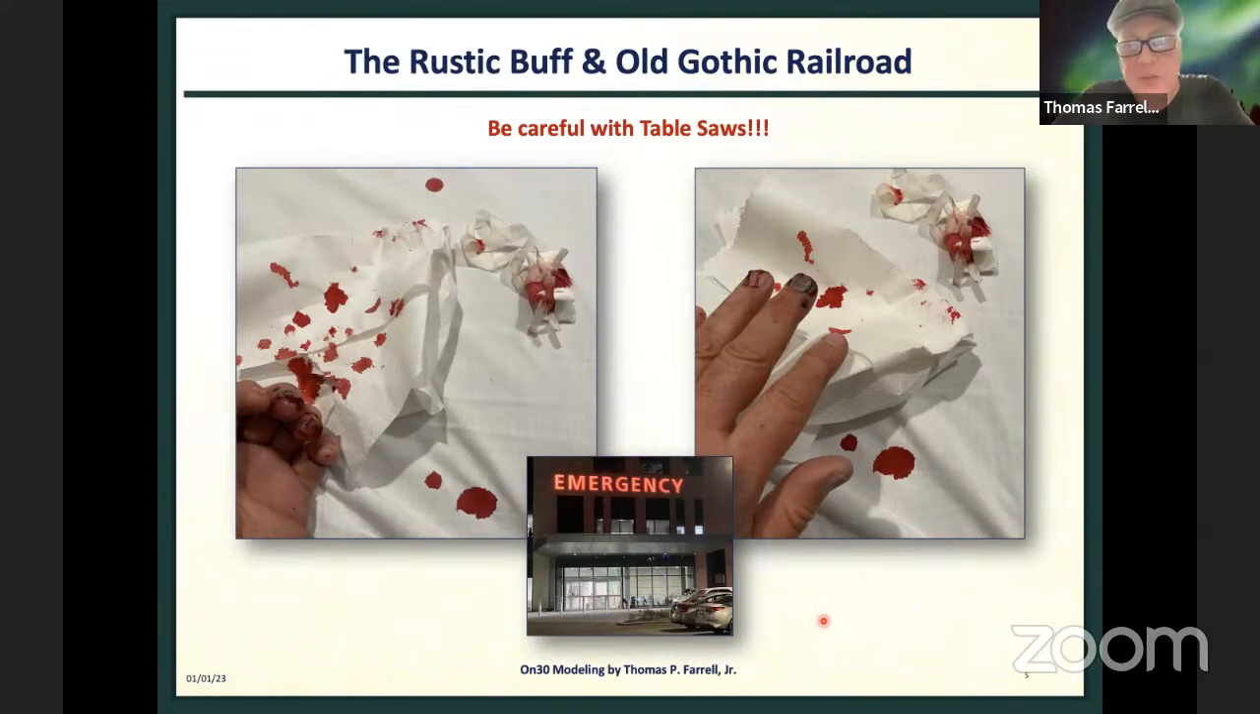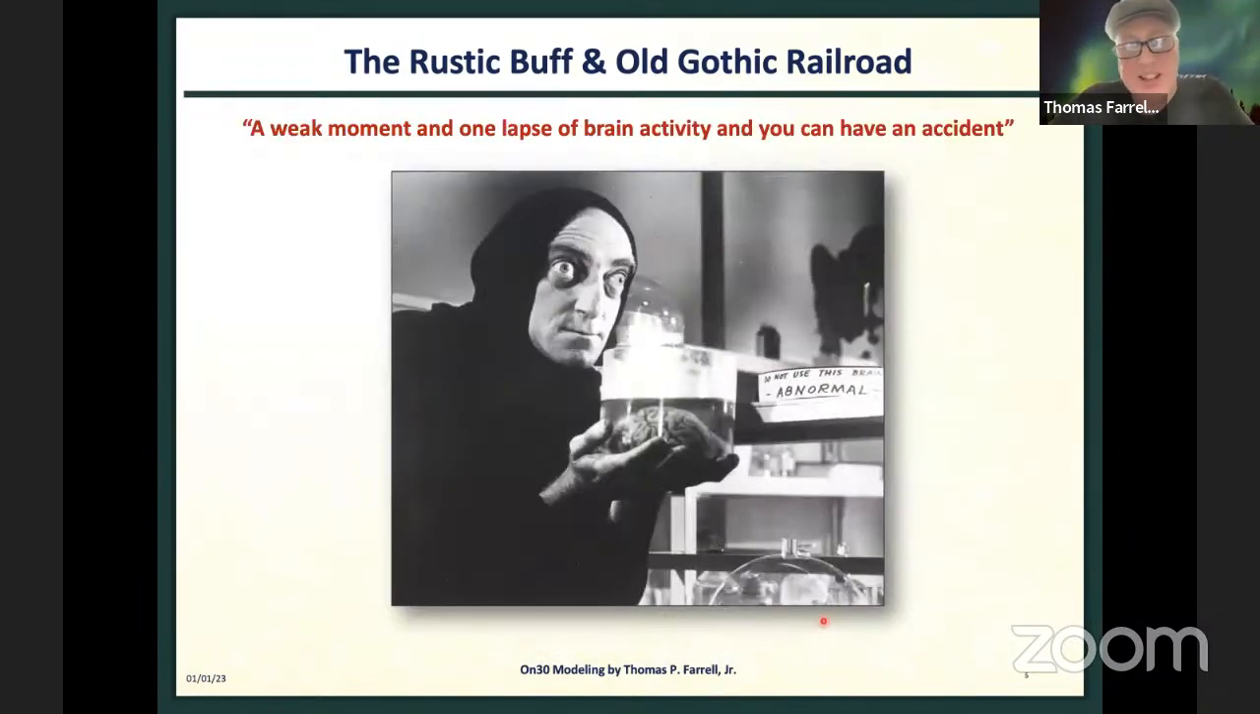So be careful with table saws. I've been running this table saw for 40 years. I've had 2 kickbacks. This was the second one in 40 years. Anyway, be careful. I like to say, one weak moment in front of a table saw and you can have an accident. So be careful.